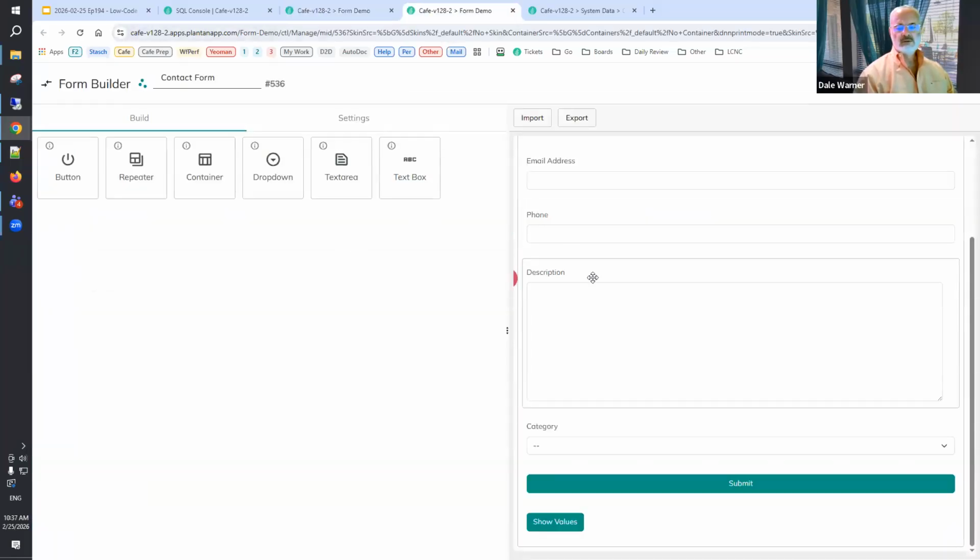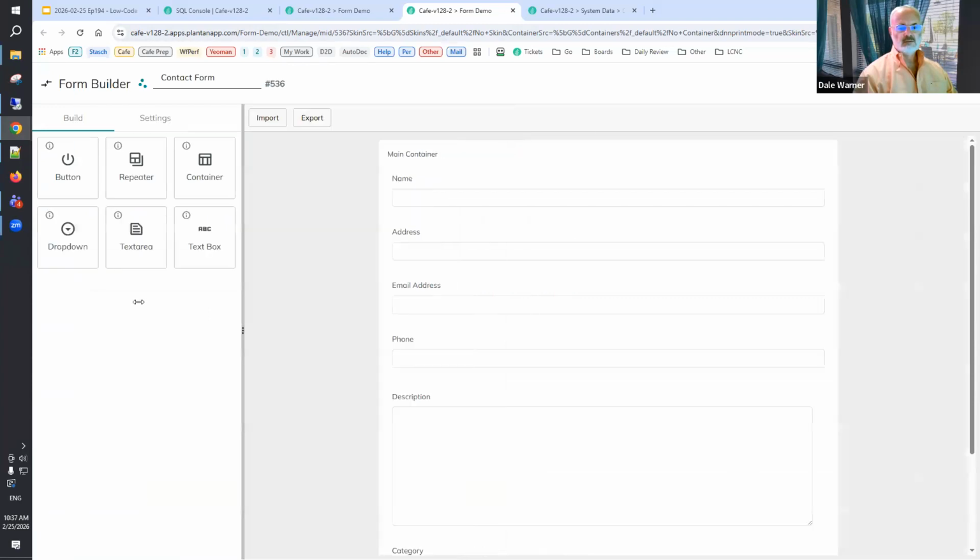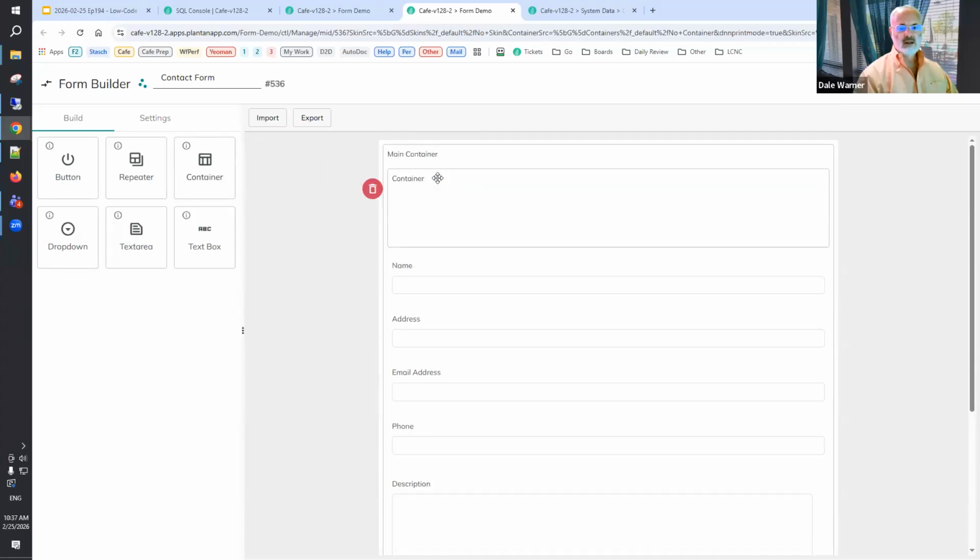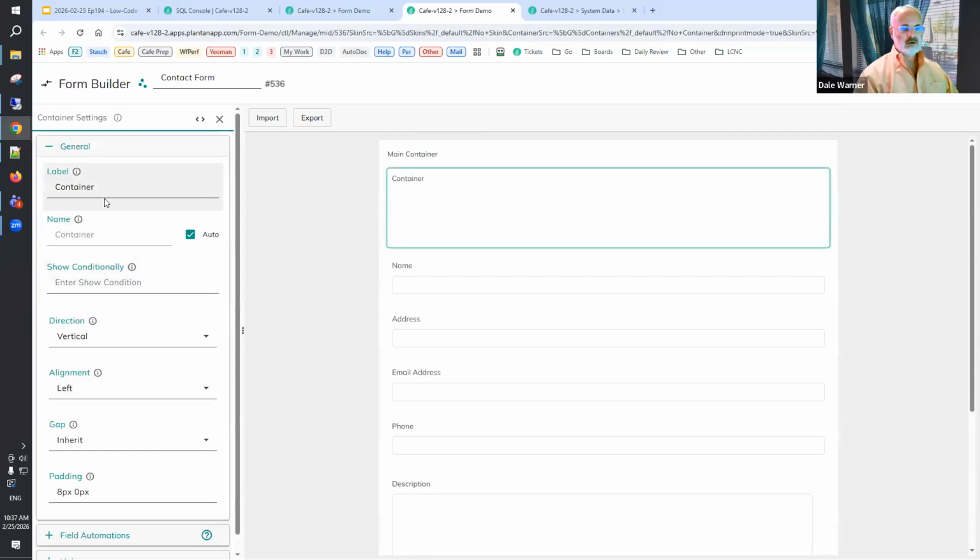So now we get a little bit into containers. By default, we have a main container. If I want, for example, name and address to show next to each other, what we can do is add a container. This container has some properties, and this direction has to do with how things you put inside it are laid out. They can either be stacked vertically, or in this case, we want them horizontal, so they're side by side.